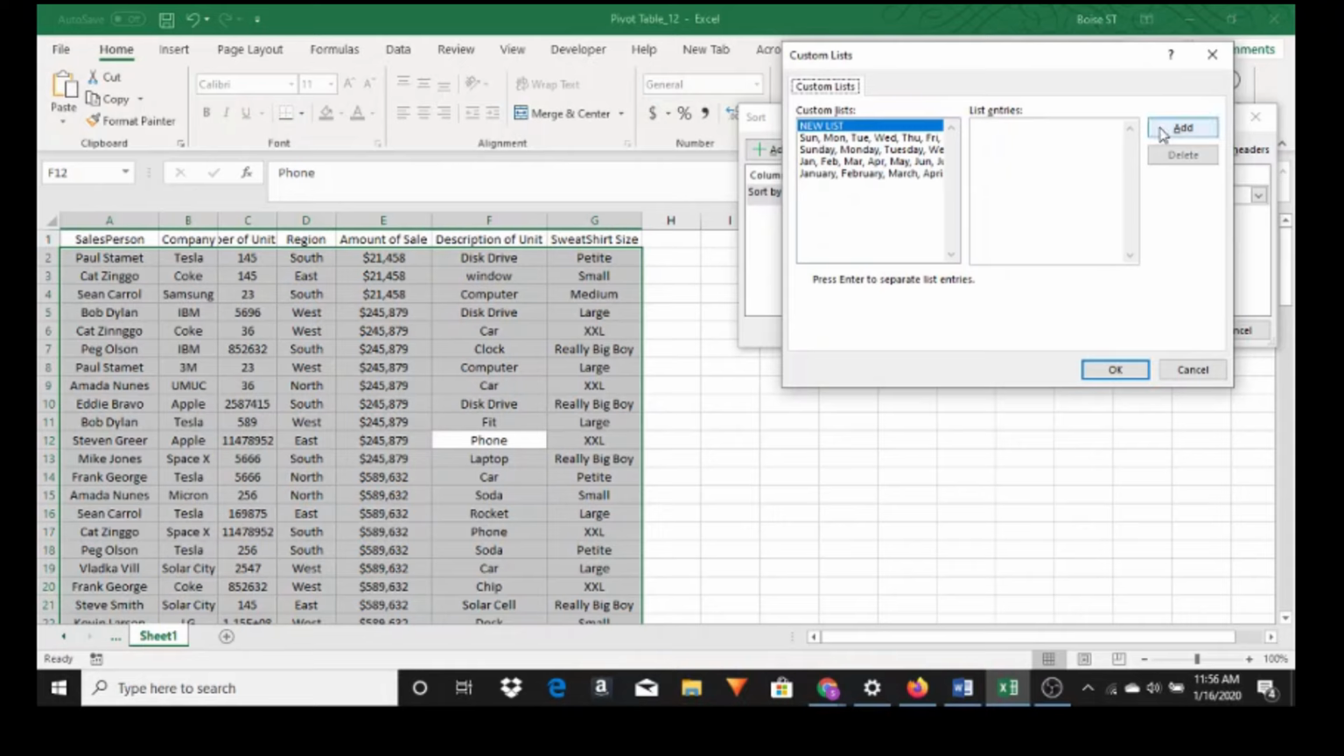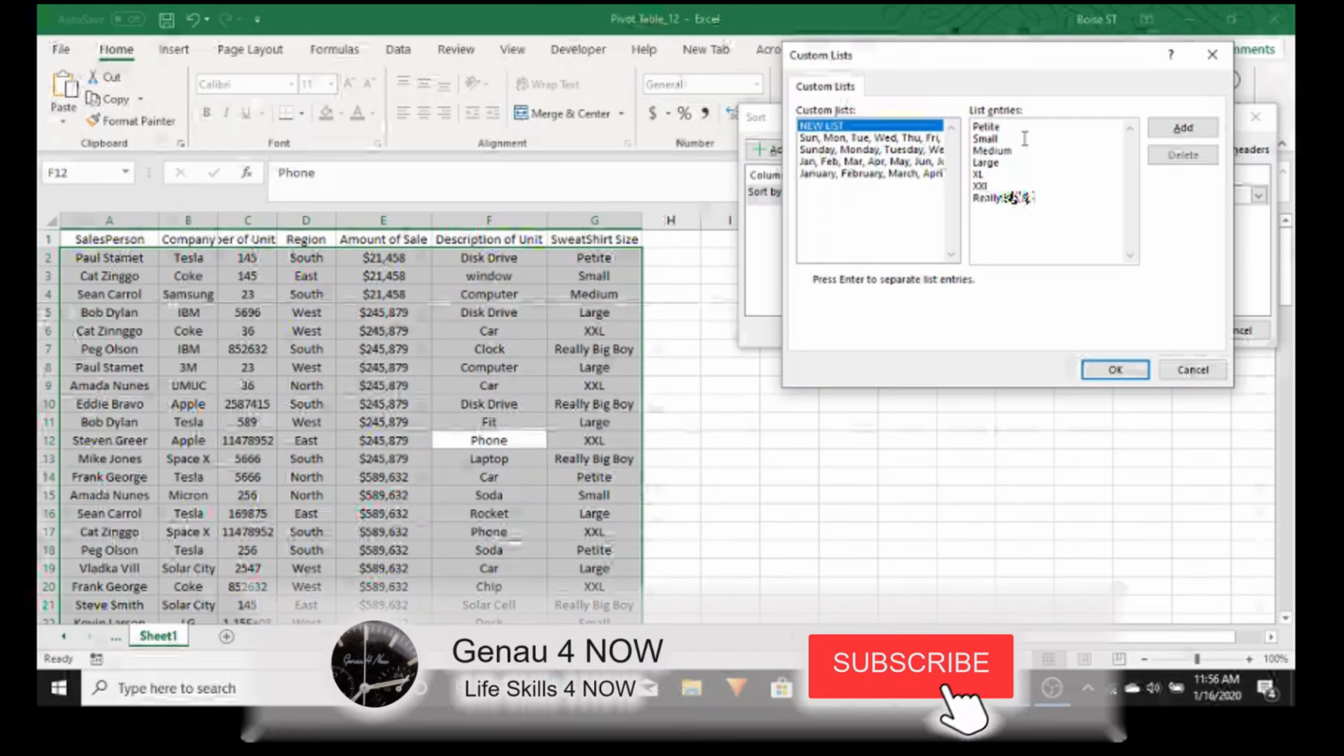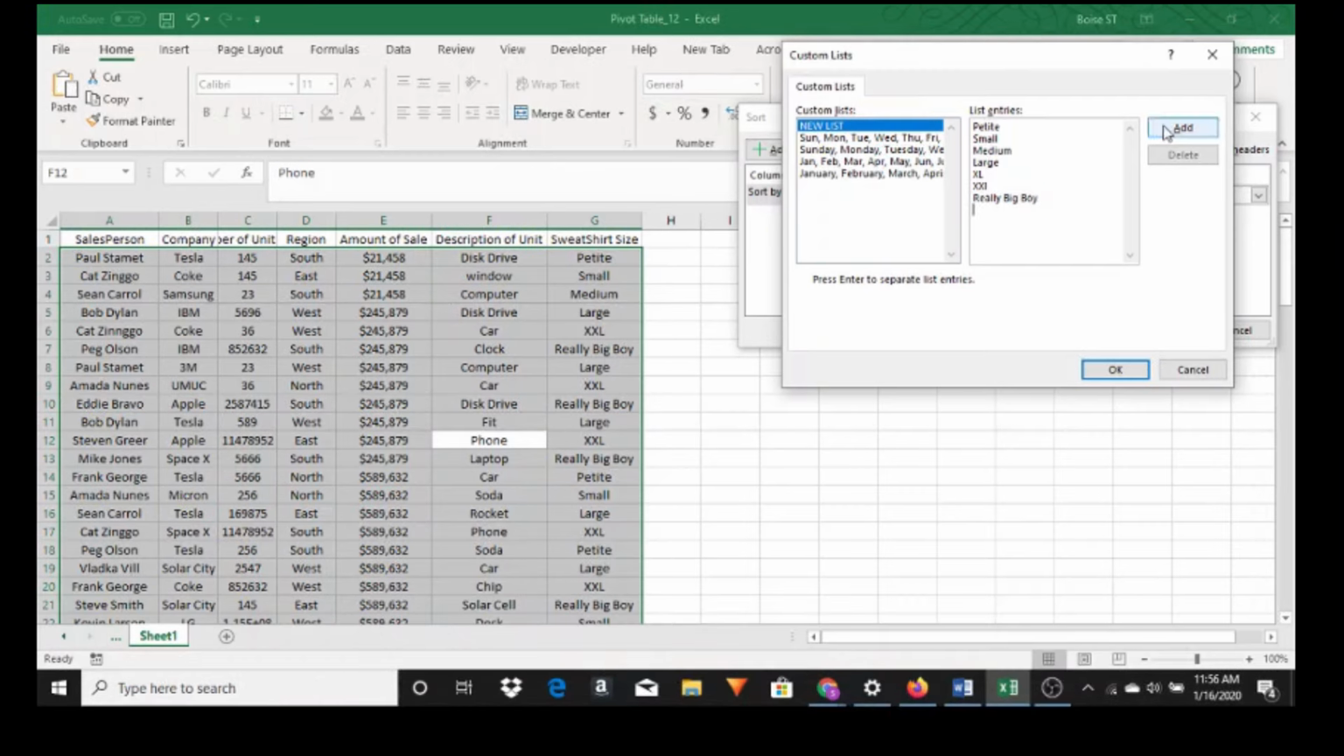So add, just click inside here and type in petite, enter, small, enter, and really big boy, and enter. Now, as soon as I add this, it will populate here in the left-hand side. And sure enough, it does.